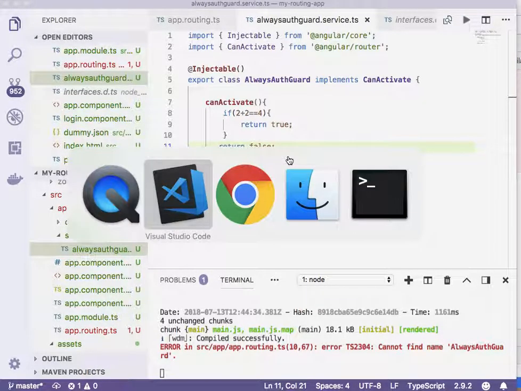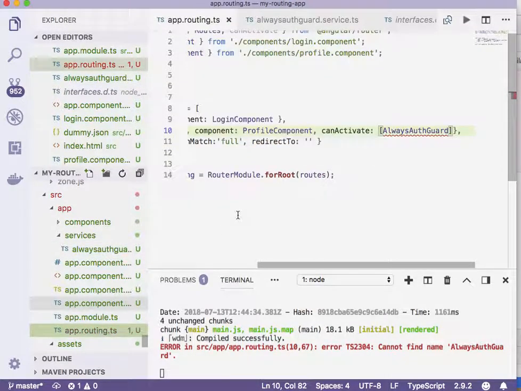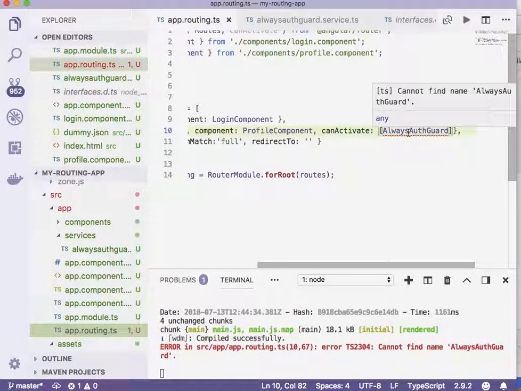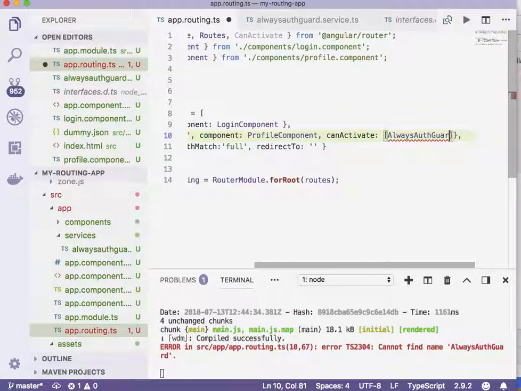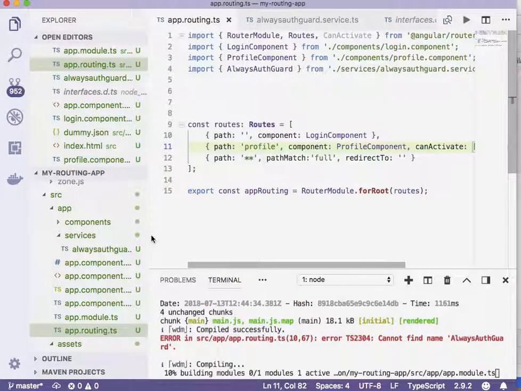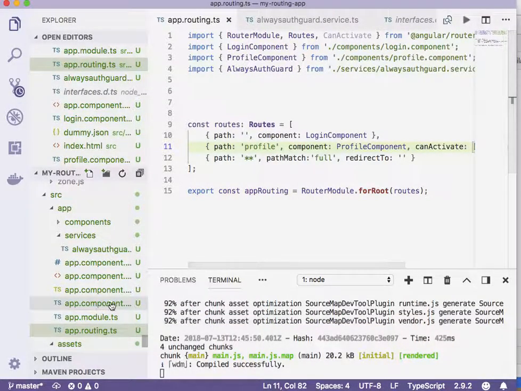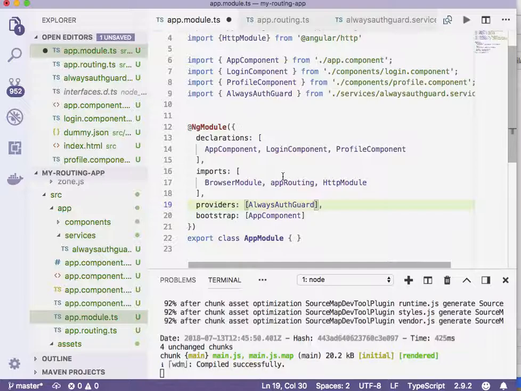So we go down to the code again. We'll have to write a bit more code, because I've just put this AlwaysAuthGuard here, I need to provide an import for this. Not just this: because it's a service, I'll need to instantiate it somewhere in the providers. So just type in AlwaysAuthGuard right here, something like this.